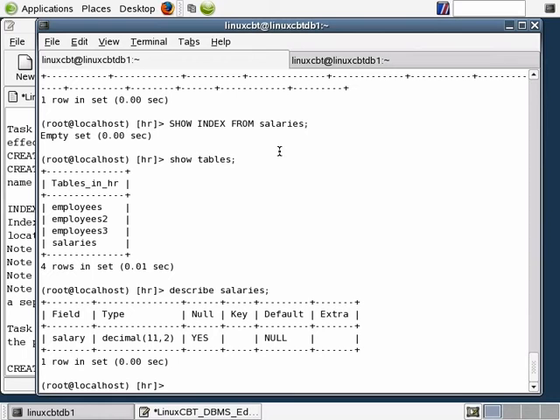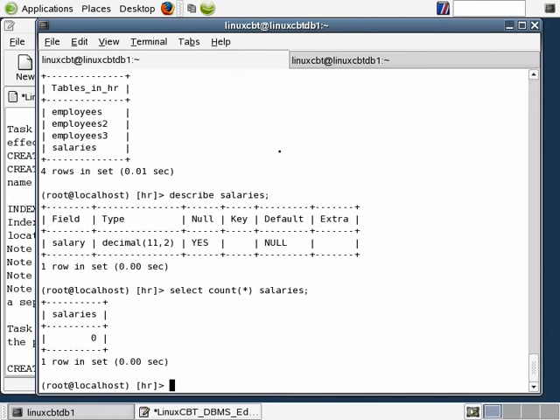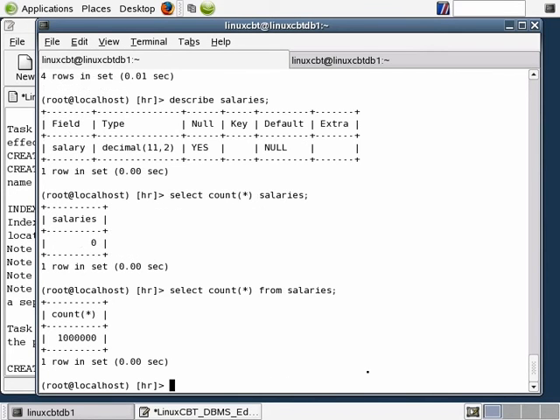So now that we've done that, the data is in our table, and if we were to execute a select count star against salaries, that's the name of the table, this will return the number of rows in salaries, and let's execute that. You'll see that the proper result is reflected in the output of select count star. So this tells us that all 1 million records were inserted into the table structure.